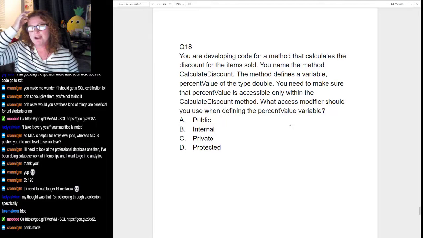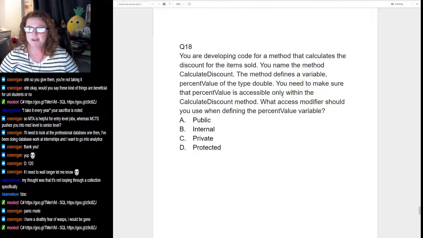Okay, the only thing we care about in question 18 is this part here. We need to make sure that percent value, which we see here as a variable of type double, is accessible only within the calculate discount method. So does that mean the modifier should be public, internal, private, or protected?